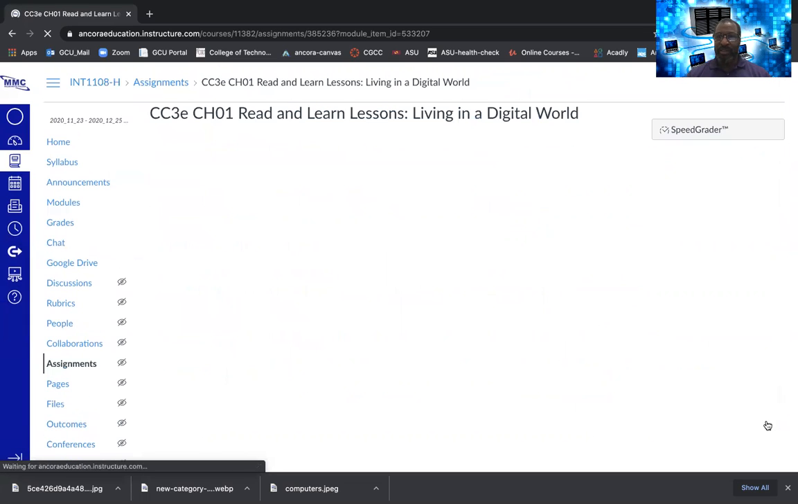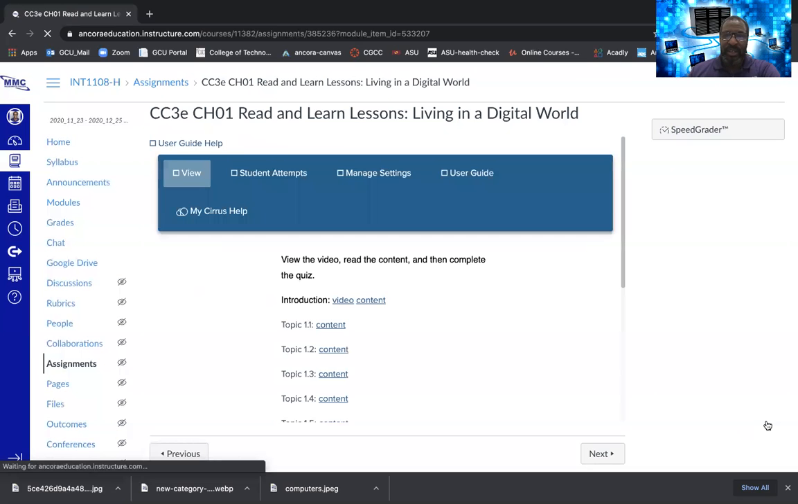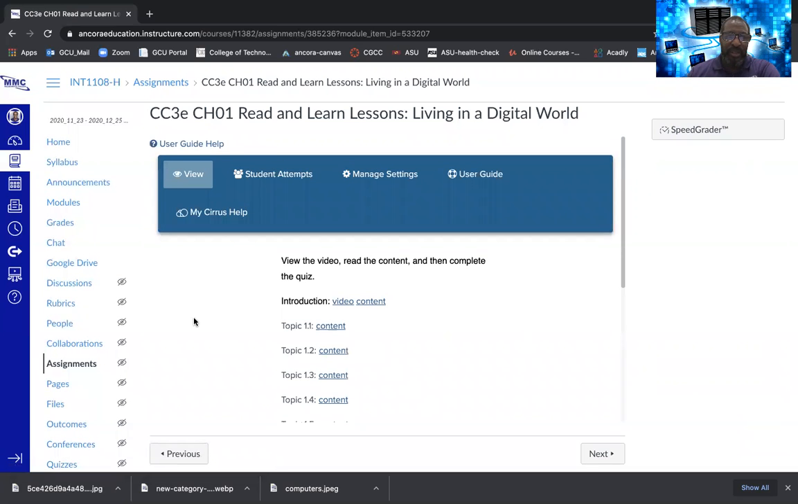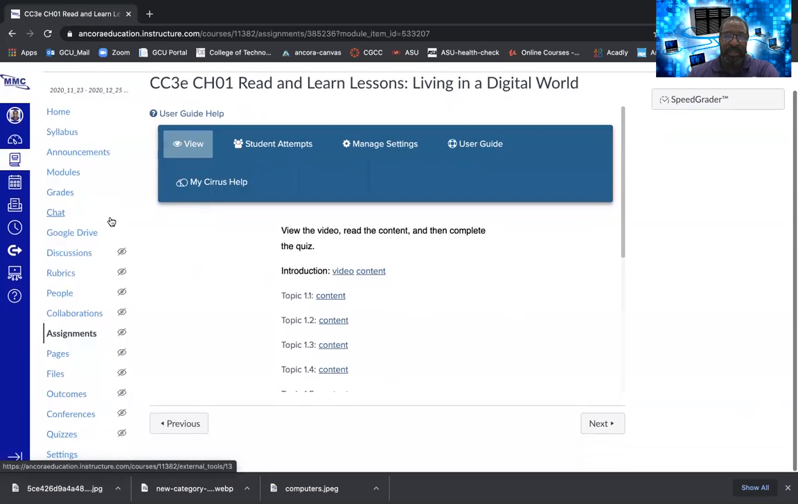So I'll click next. So I would definitely try to walk through each of the components of the learning unit by clicking next. If for some reason you get lost, you can always click on modules, and it will also have a list of each of the units.